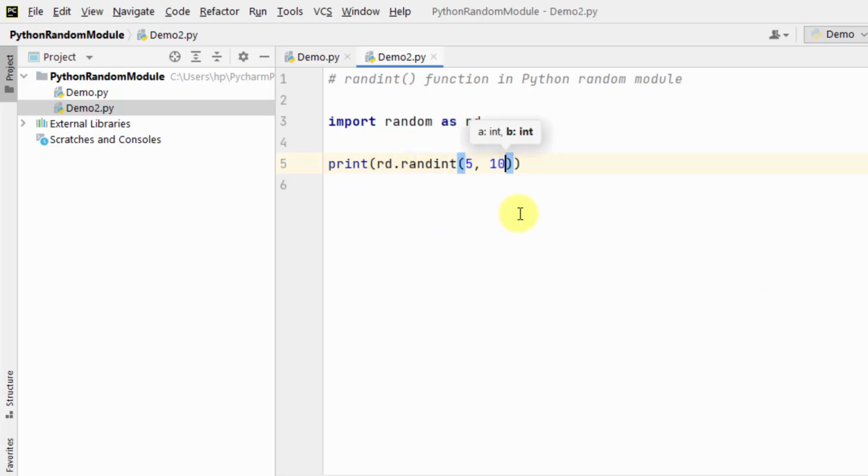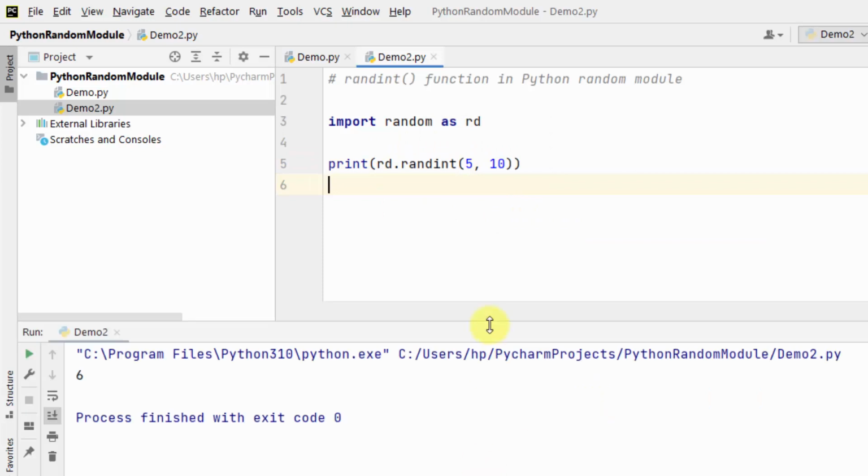Let's say 5 and 10. Right click and run. It generated 6. Remember that both these values are inclusive, so the output can be 5 or 10.